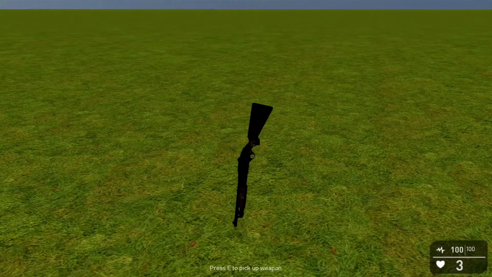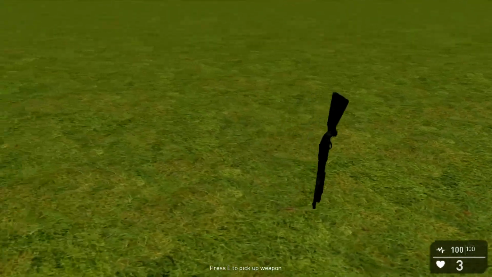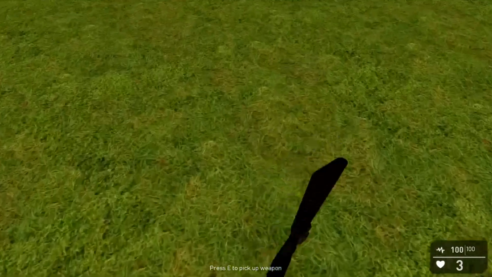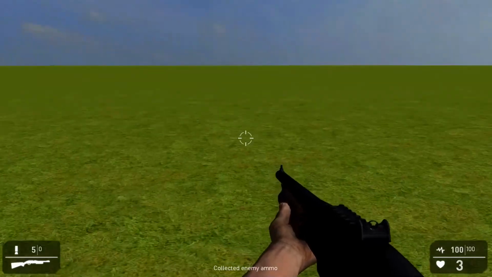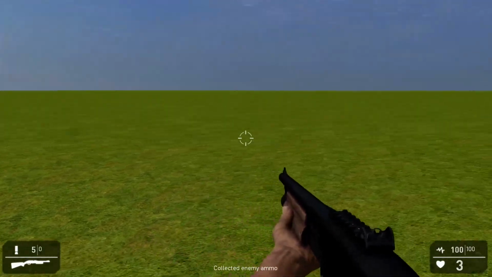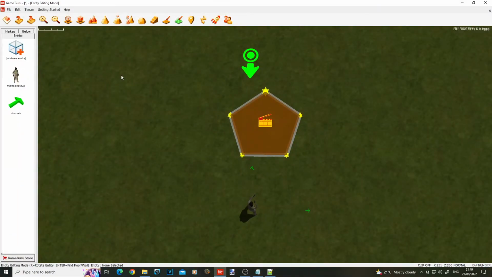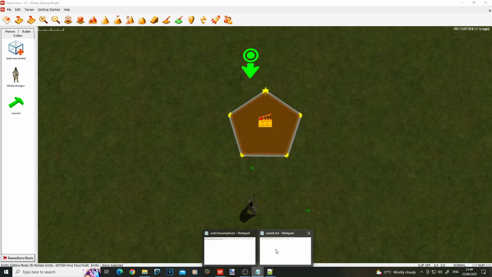He literally just disappears out of existence, and there's no physics applied to that gun model, so it's not like it drops to the floor or anything. But it is pick-upable, so it is a real weapon. Anyway, that's the vanish command, which can be pretty useful.